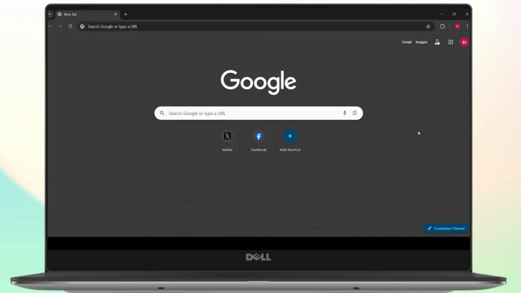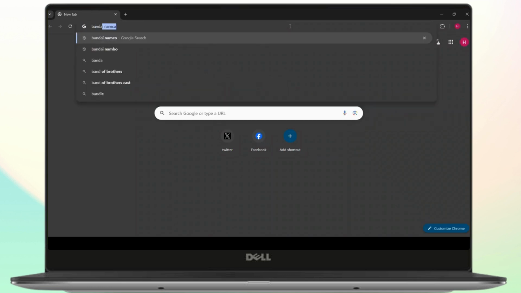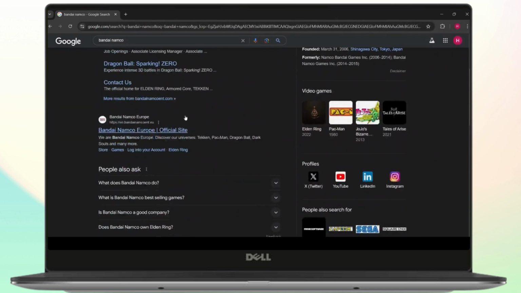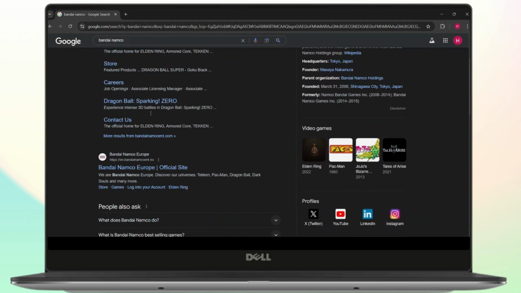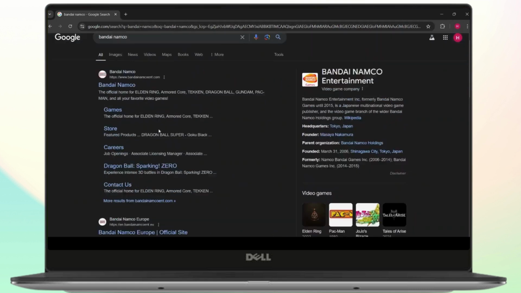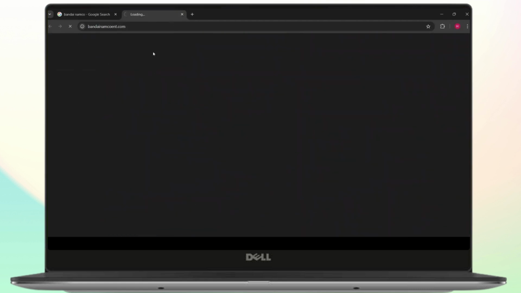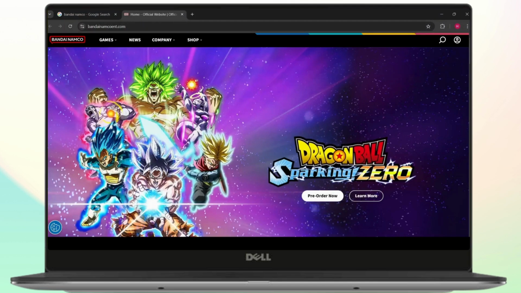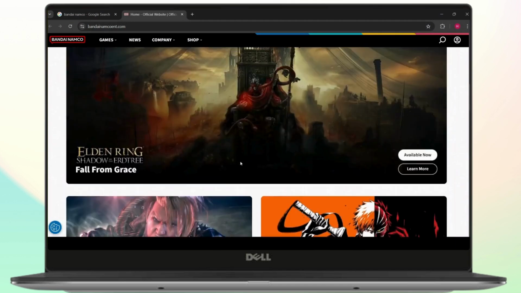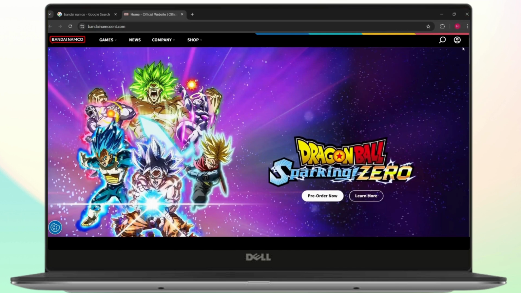First, you want to open your web browser and search for Bandai Namco. And here you will see this is the official website right here. This is for Europe and this is the official website. Once you're on the official website of Bandai Namco, you want to click right here on this profile icon.